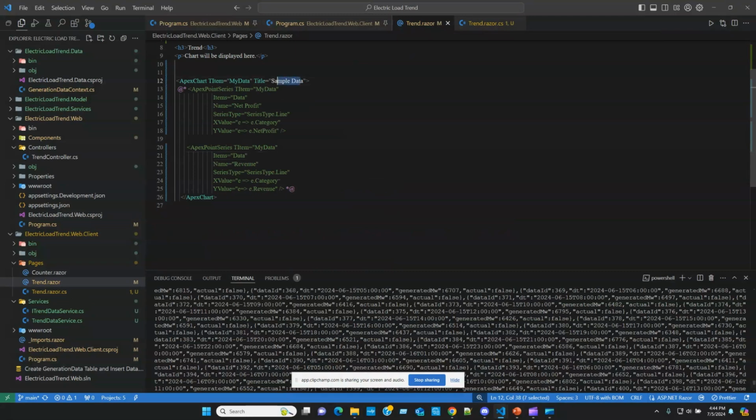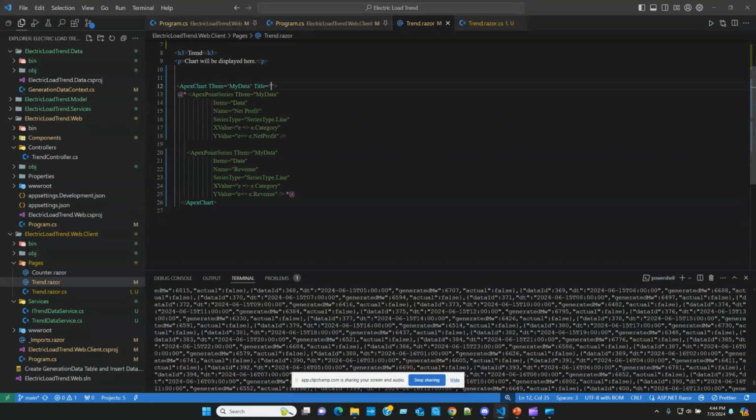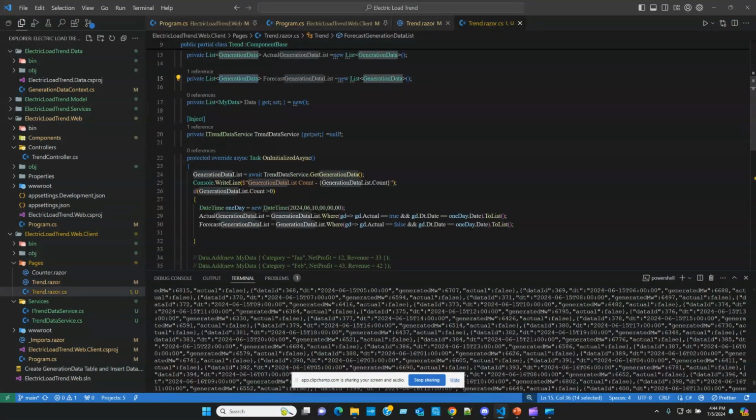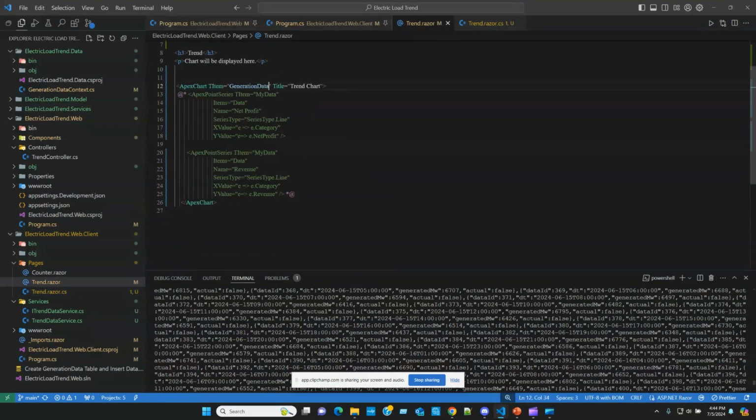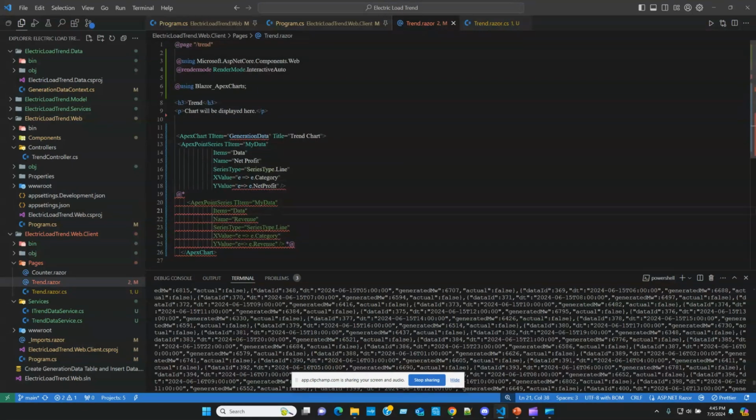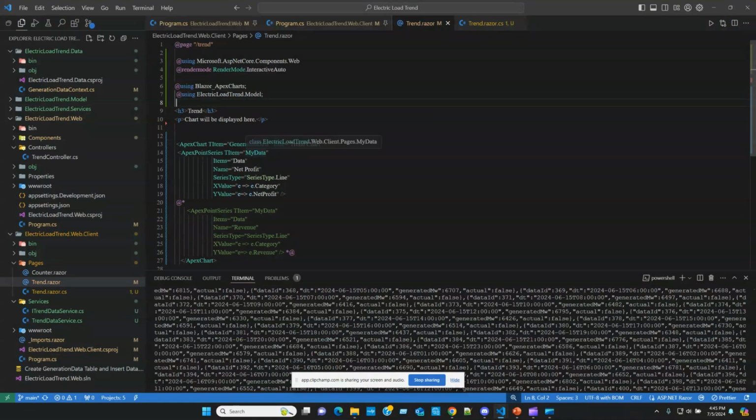So the title will be trend chart. I'll make it a trend chart. The type will be generation data, so change this to generation data. We'll start with one single point series. I will start with the actual point series. Okay, it's missing a namespace, so we're going to use the electric trend model. Hopefully, yep, it's able to recognize generation data now.